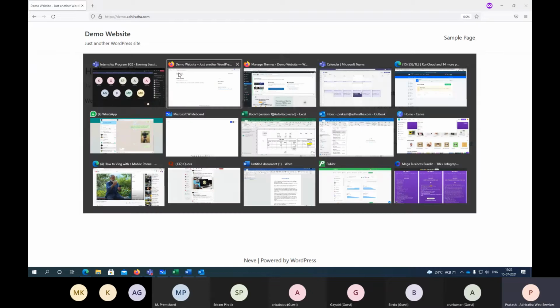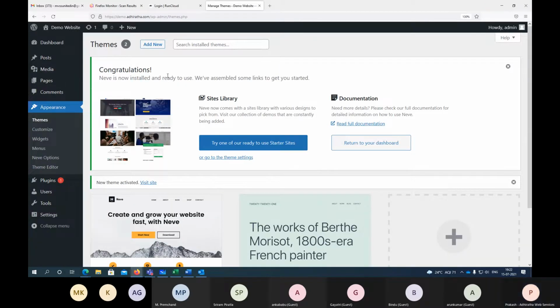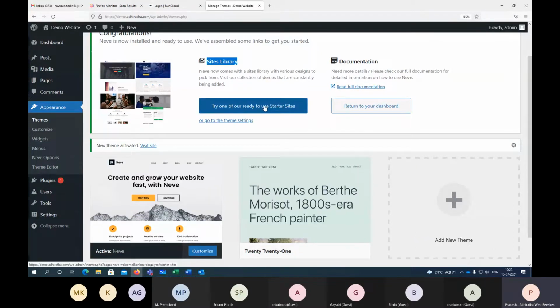Now let us go back to our admin panel. So compared to the Astra theme, this has a different interface. You can see here. Earlier you were getting Astra options here, now Nibi options, right? See, it is already telling you congratulations, you have installed, and ready to use. Here they have something called sites library, right? And it is telling try one of our ready to use starter sites. So let us click on that.